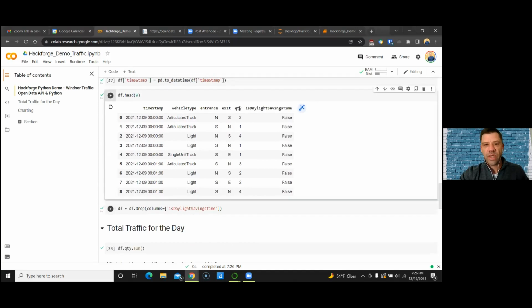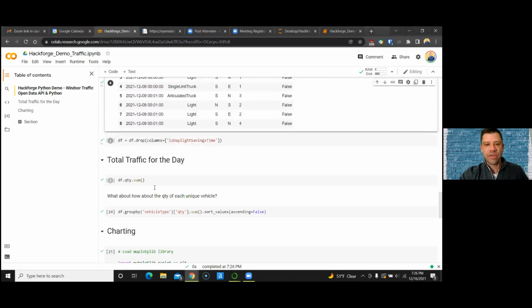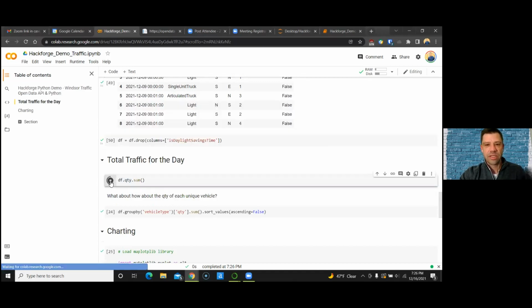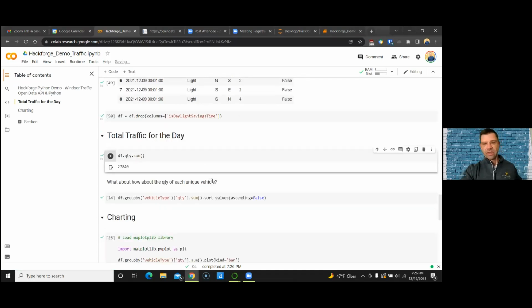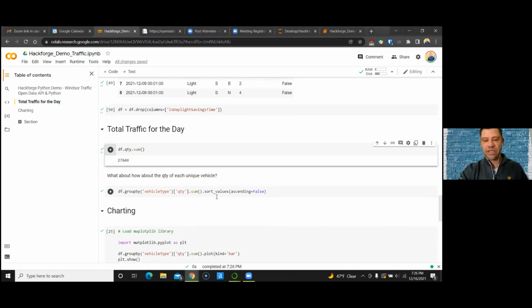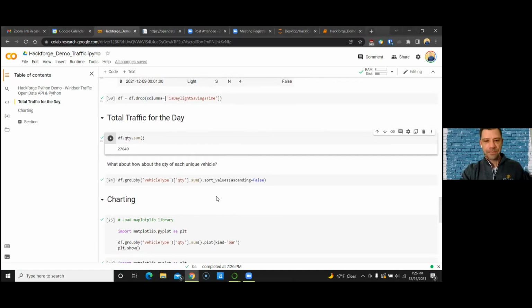So here we have quantity, that's the number of vehicles. If I want to see the total vehicles for this time, I'm going to look at my data frame and tell it, take the quantity column and use the .sum method. It's just going to add up every single one of those quantities. So for December 9th, 27,840 vehicles passed through that intersection in some manner.